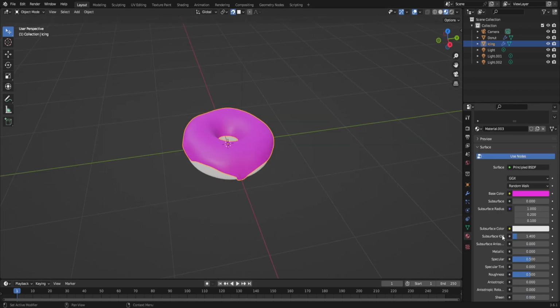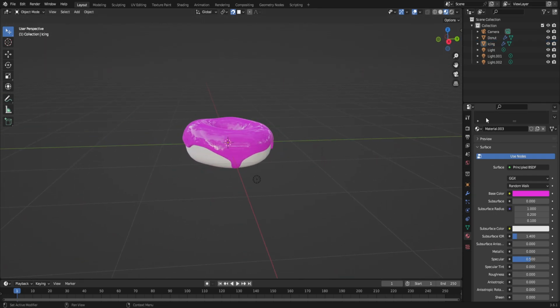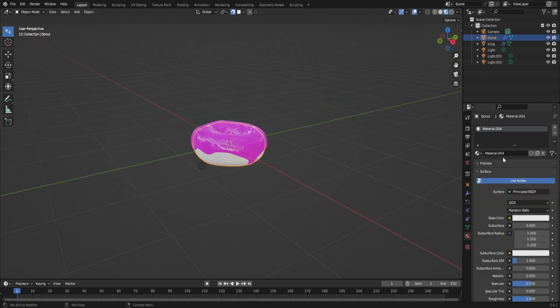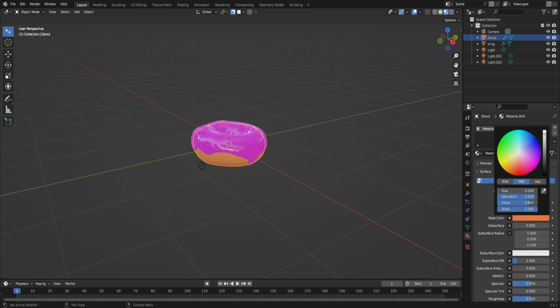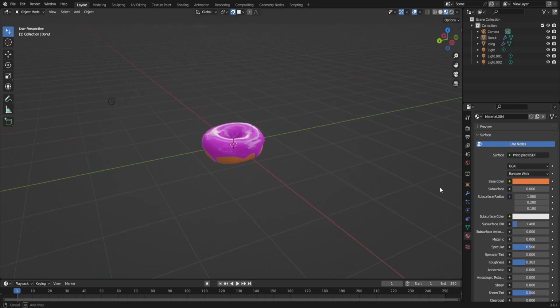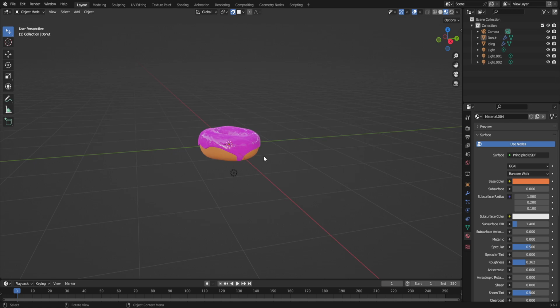And to make this guy shine, we'll turn down the roughness. I really like how that looks. I love the shininess, so I'm gonna keep it like that, even if it's a little too realistic. And for the donut, we'll give it an orangish color like that. And something like that looks pretty good. If I could add more texture to it, I would, but it is what it is.